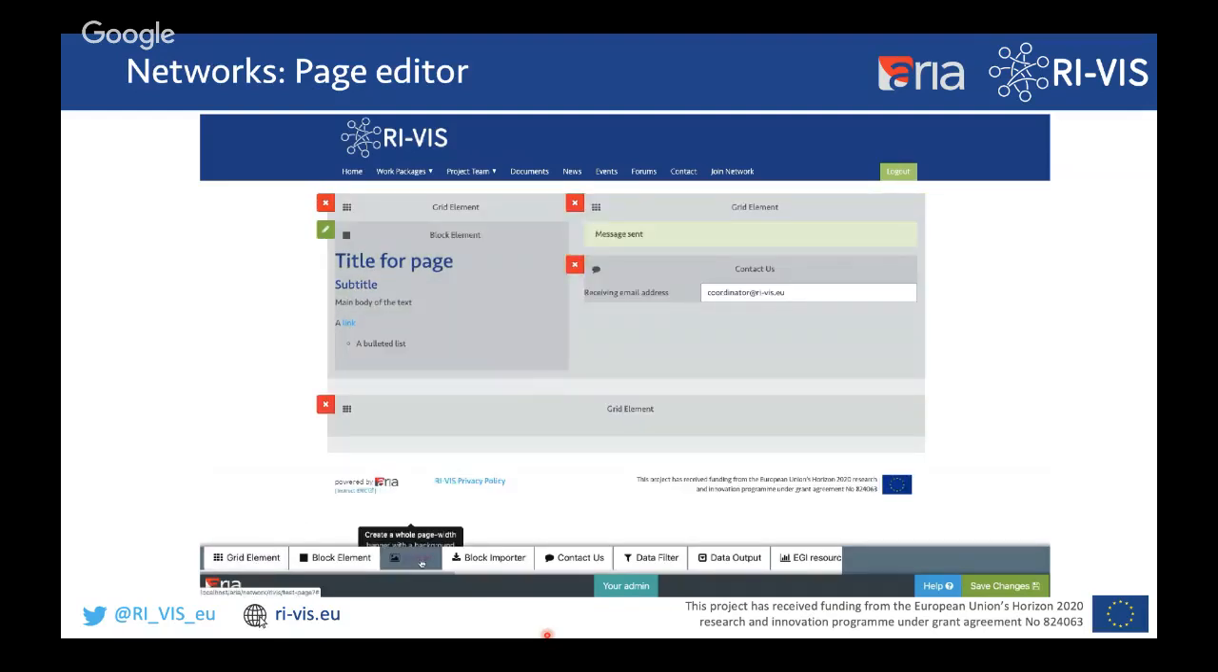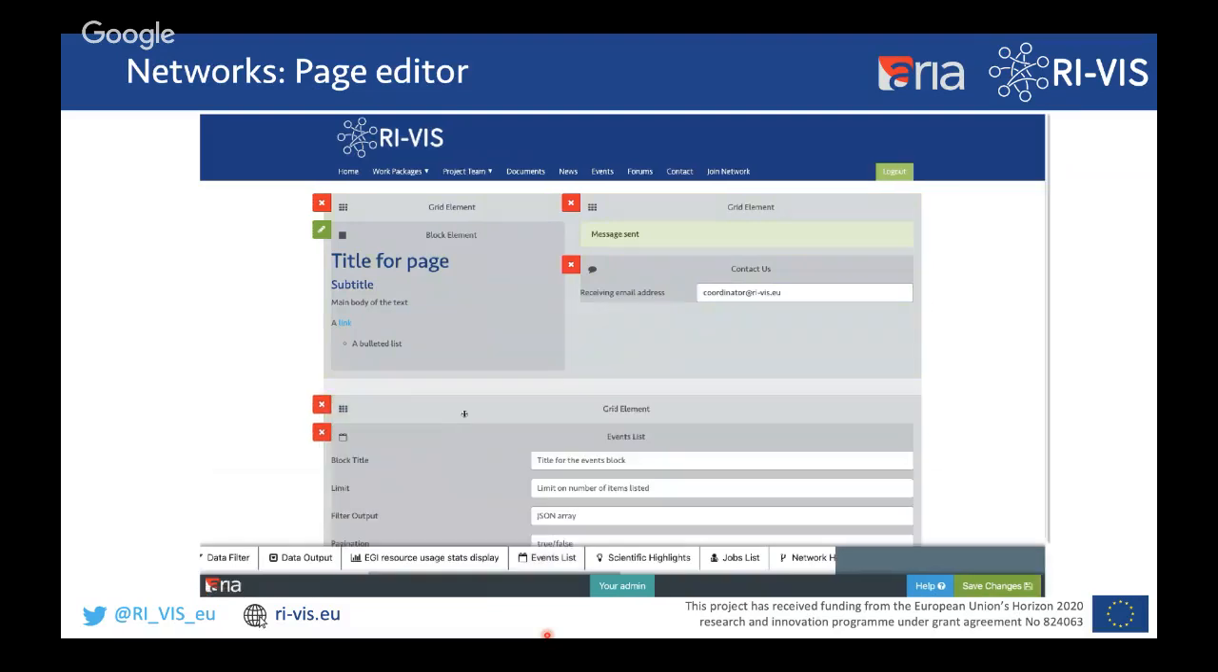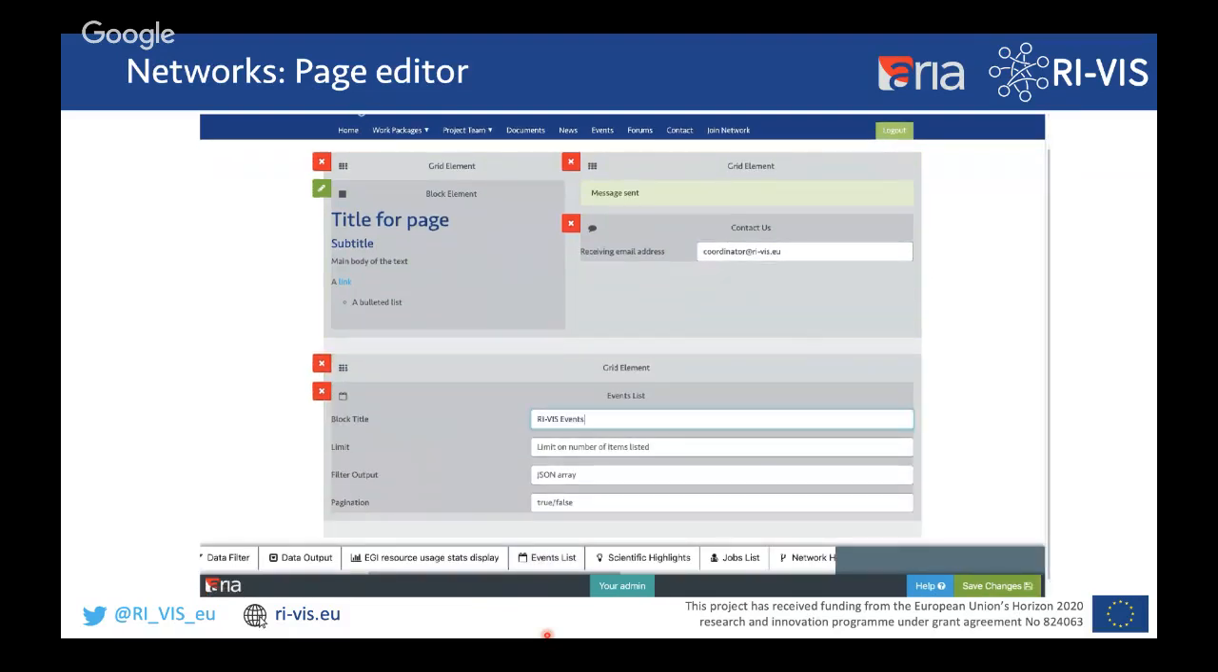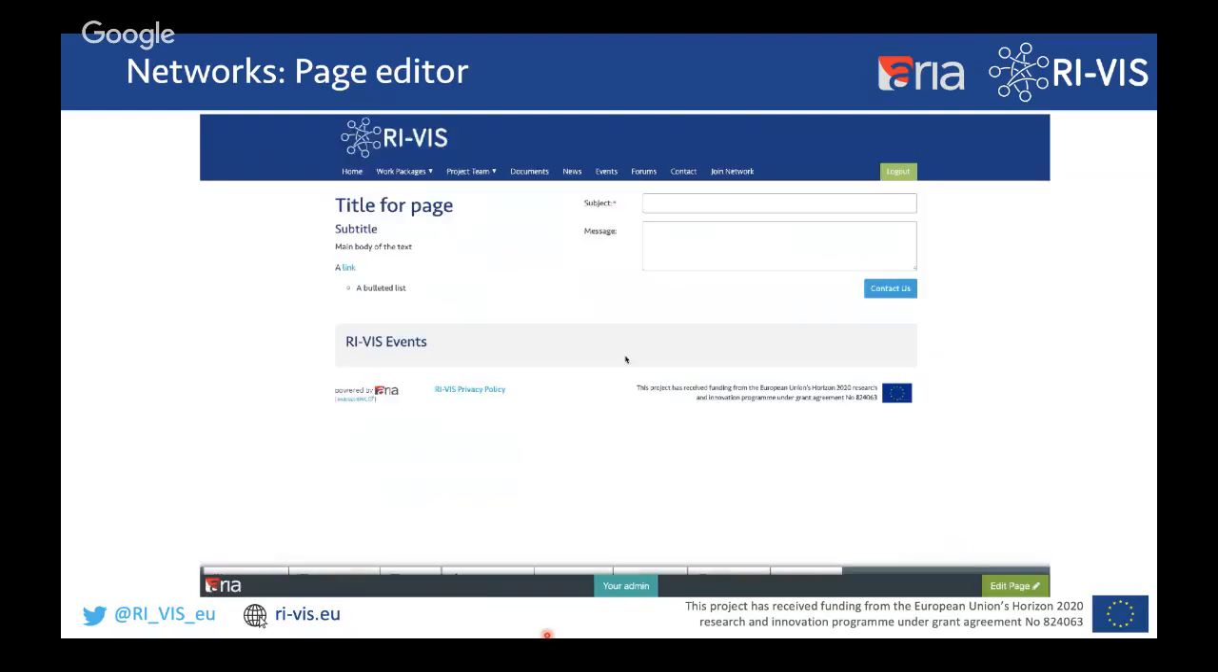So now we're adding another grid element and another kind of block. So this time we're adding an events list. The events list will give a list of all events in ARIA by default. And we probably aren't interested in a lot of those, so we would want to filter it down to the events that are just in our network. So our network has ID 23, so we put any NID equals 23, network ID is 23, and tag RI-VIS.